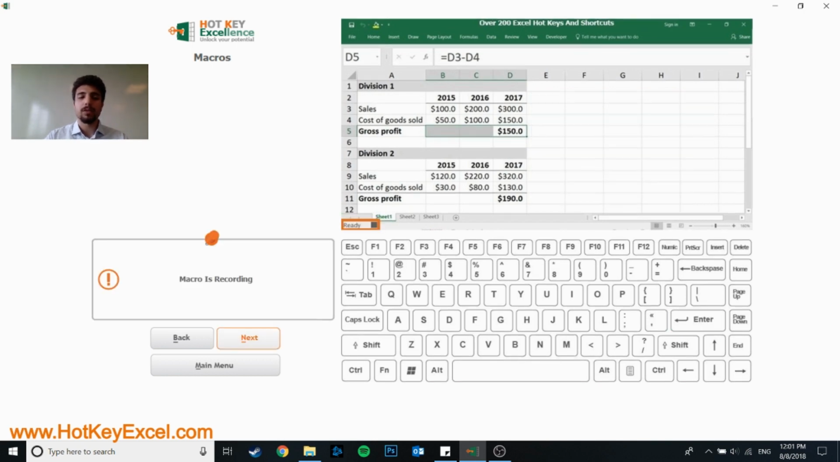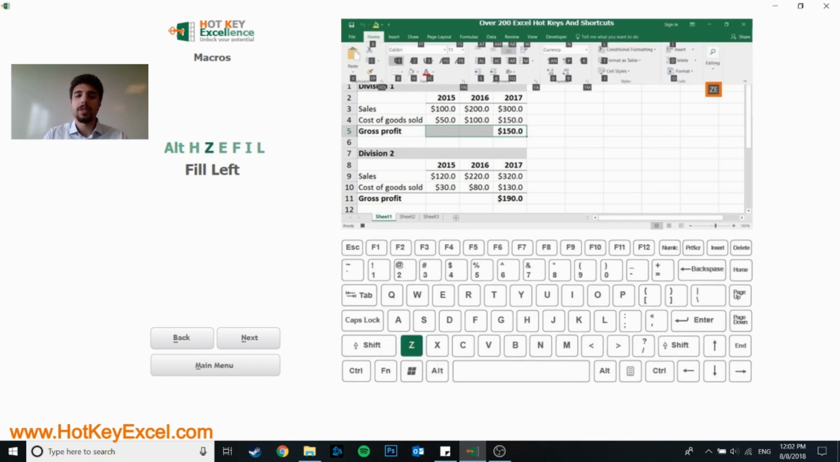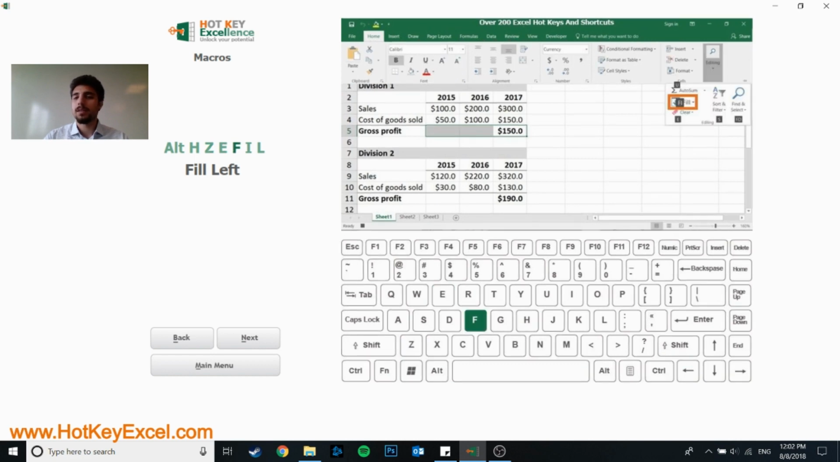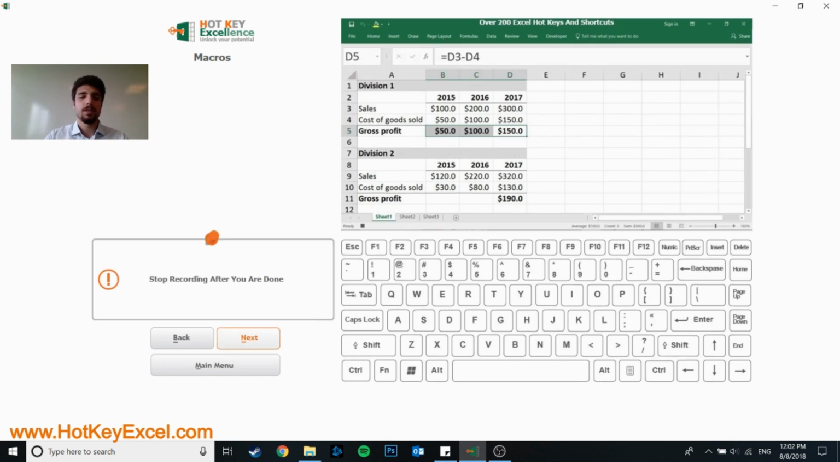And right now, the macro is recording. You can see here there's a black square in the bottom left of the Excel sheet. That means that the macro is recording right now. So from here, what we need to do is use the shortcut for fill left, which is Alt, opening the Home tab. From here, we need to open the editing by using Z and E. And what we need to do is fill left, so we need to open the fill menu from here, which is F and I. And from here, if you press L, it will automatically fill the cells on the left.